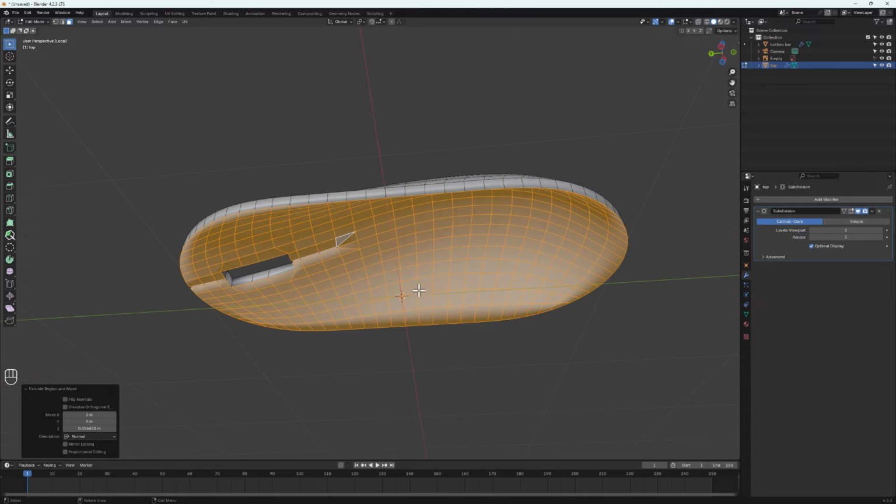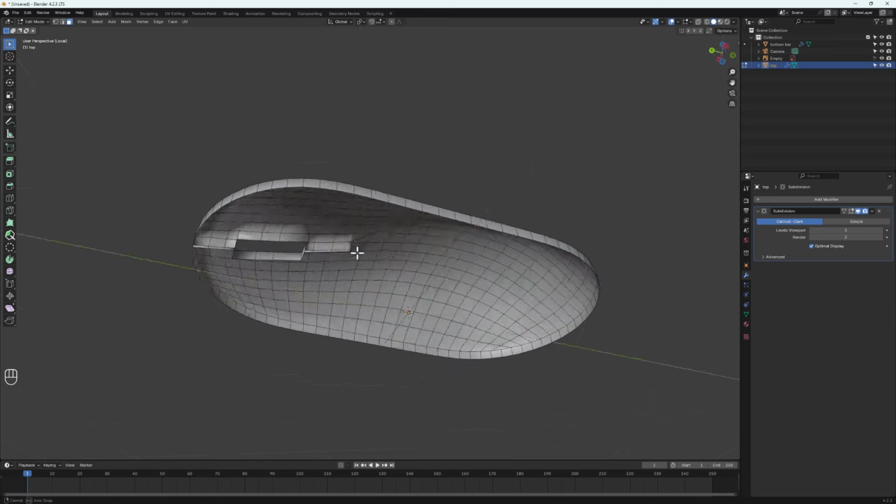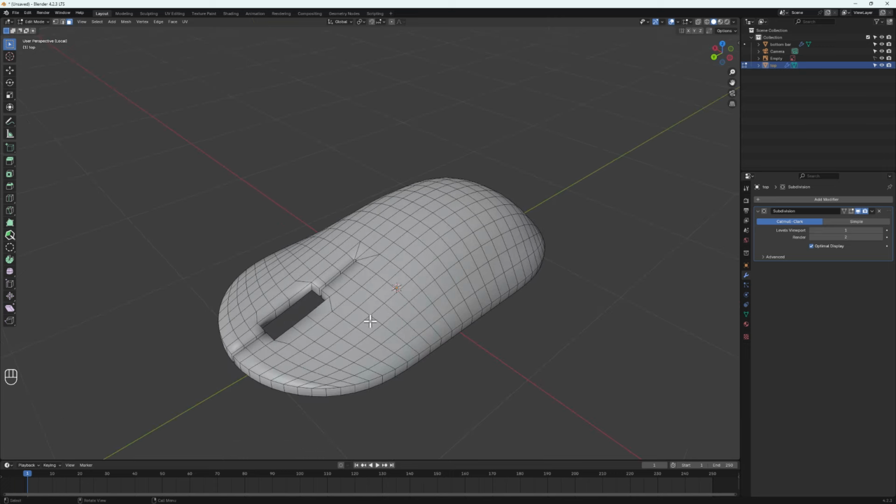Once we do this, I can hit X and then dissolve, delete faces to delete the inner faces so that we have something nice like this. Make sure you save frequently as you're working, so that in case Blender crashes, you have your progress to fall back on.